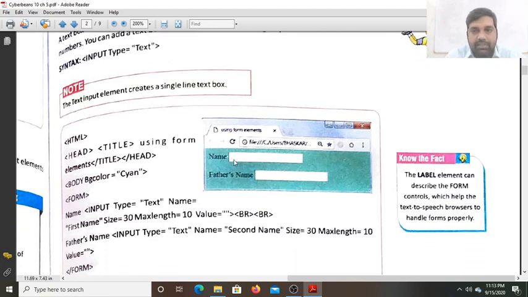This is the label name, so that the label element can describe the form controls, meaning what type of value this control is going to hold. This is the text box control, and the name of this text box is given as name, father's name. So the label element can describe the form controls, which helps text to speech browsers to handle the form properly.